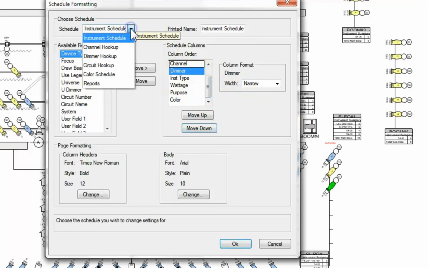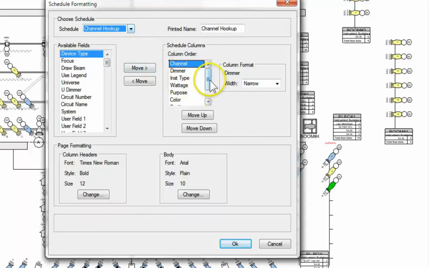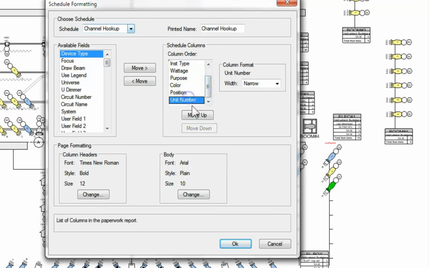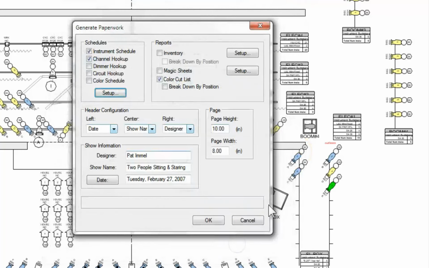Then I'm going to come to channel hookup, and I believe I'm going to move up unit number, and let's see, purpose, color, and position. And I believe that is all. We're doing channel hookup and we're doing instrument schedule. So I believe we're all set to go.